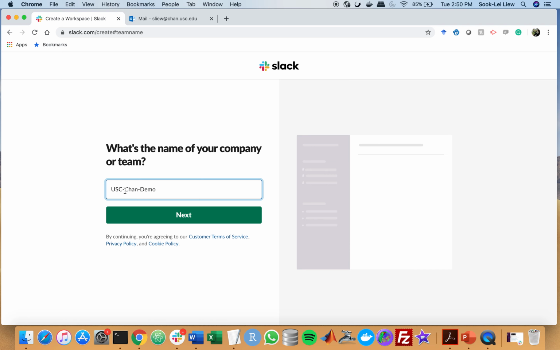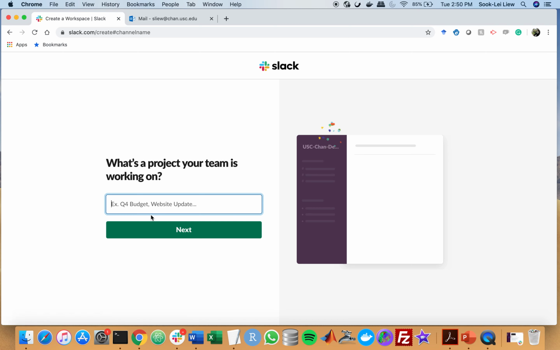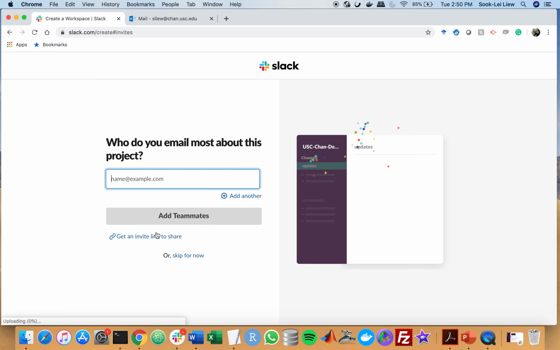You could call it, for instance, my lab one is USC-NPNL, since NPNL is the name of my lab. And I have a lot of other spaces that are similar. Okay, so that's just whatever you want to call it. Then it says, what's a project that your team is working on right now? Staying connected, so we could just say updates. That's going to become a channel in our workspace, which I'll show you in a second. It doesn't really matter what you put here. Okay, so we'll go to next.